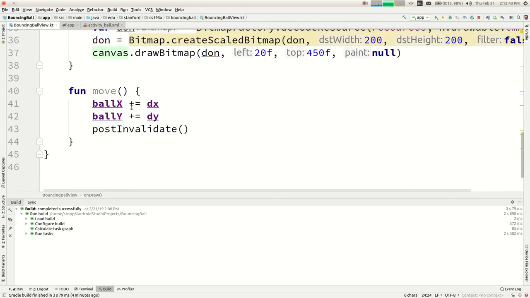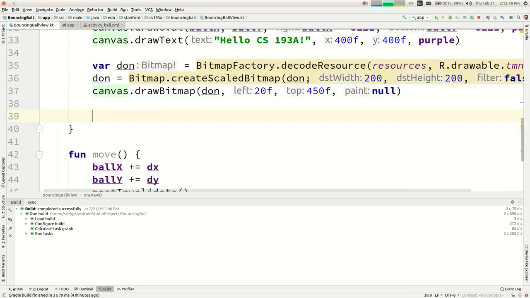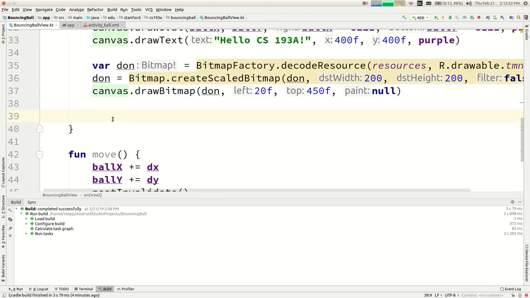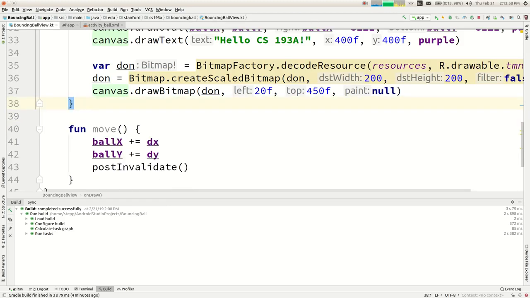So I guess really the question is then who calls this? I could call it here at the end of onDraw. I could say after I'm done drawing, move myself and redraw myself, but that would spiral you into a really tight infinite loop, and you don't really want to do that. So let me show you a slightly different way of thinking of it.